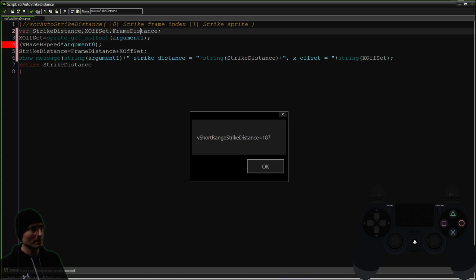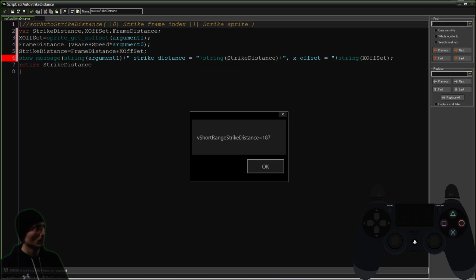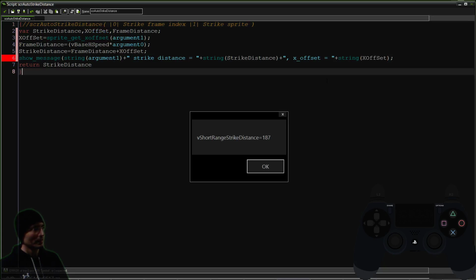I just want to make sure all of these match up. Yeah. Good. Don't want any syntax errors if I don't have to have them. Okay. And so let's go ahead and show that as well.